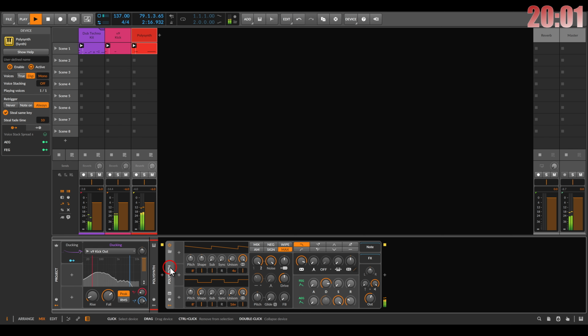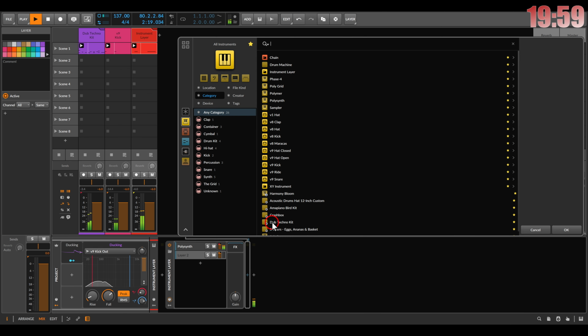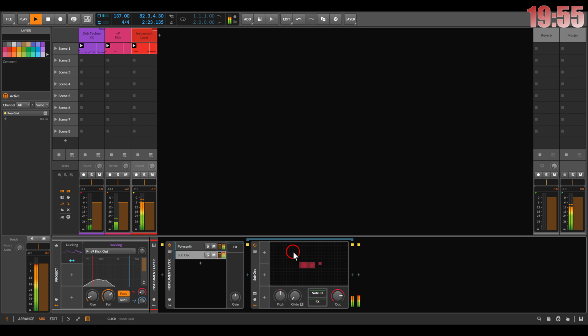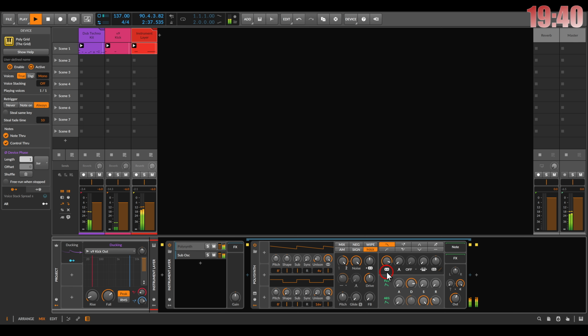Maybe I can already group this with my lovely sub-oscillator. Where is it? Wow. Right, without. And with. Very cool. Okay, so now let's make this a bit more punchy here.